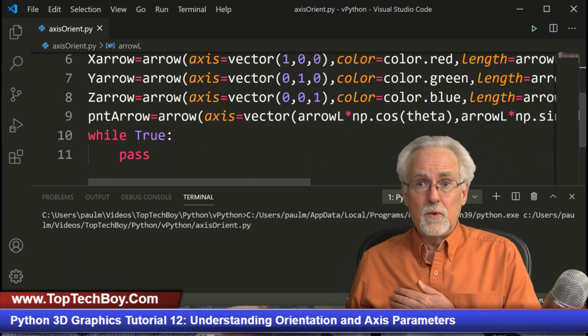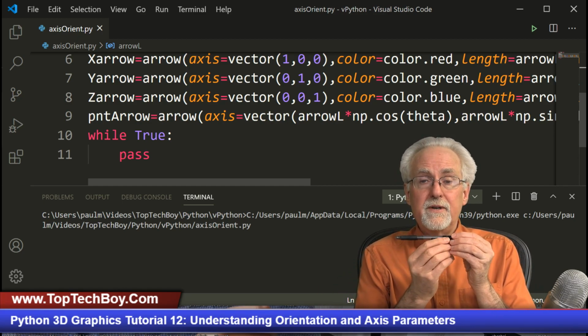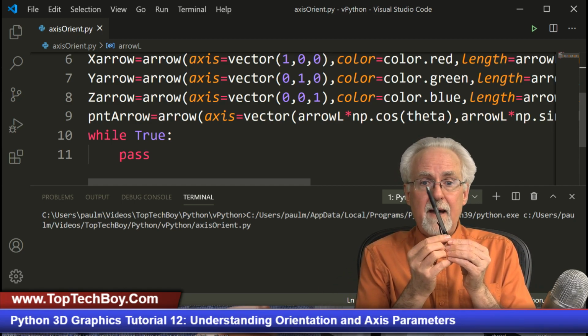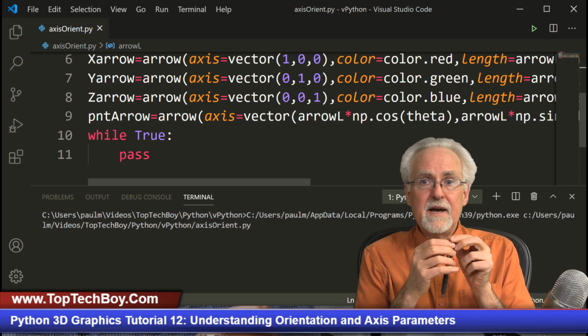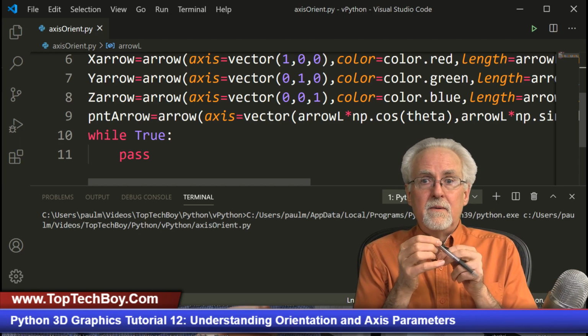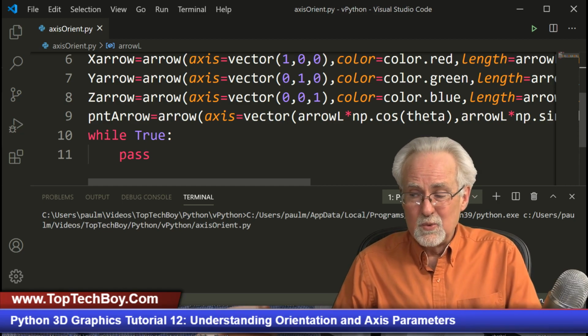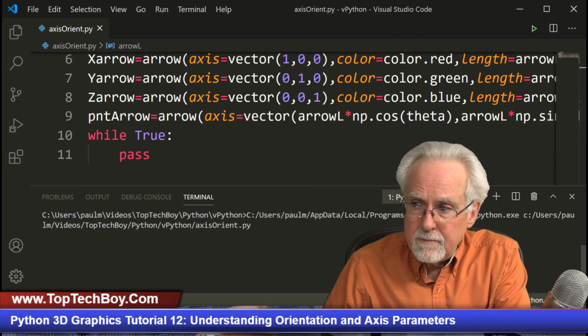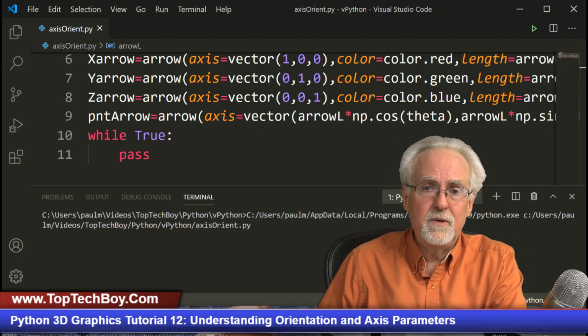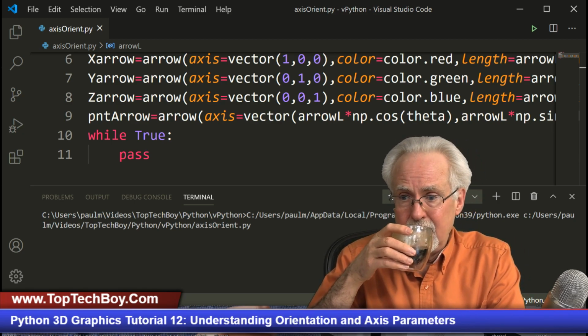Okay, now what do we want to do? We want to animate this where that point arrow is actually rotating around in the XY plane. Rotating around in the XY plane. How would we do that? Pause for a second and kind of think how you would do it, and then I'll show you how I'm going to do it.